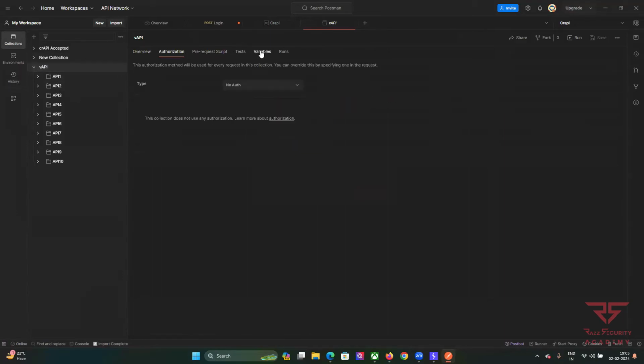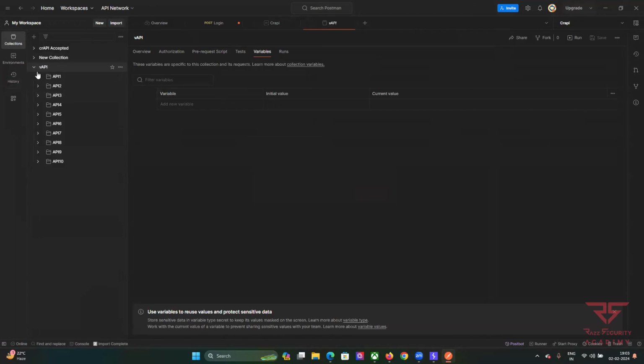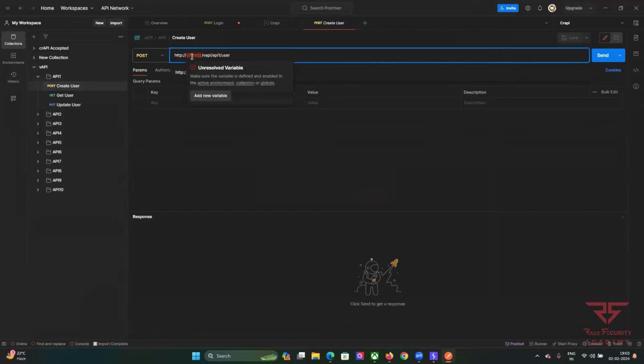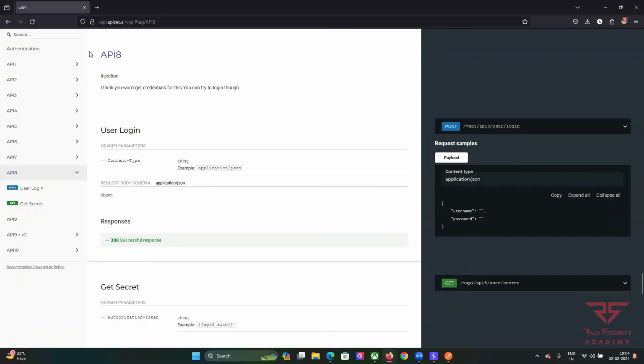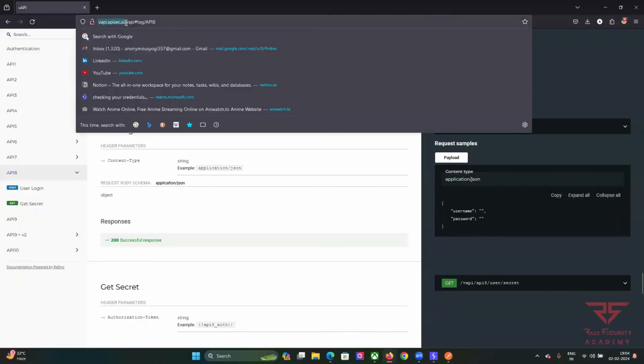One thing we'll check is whether the variables are assigned. I guess they are not, so we have to assign the variables. I will go to one particular URL, click on it, and click on add variable. We have to select our scope. You can click on collection vAPI, and then whatever website is hosting your Swagger file or documentation, you have to give its URL.